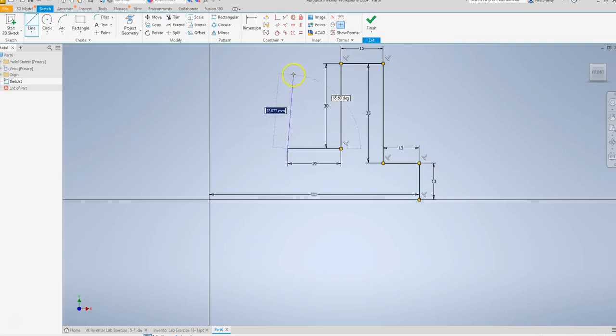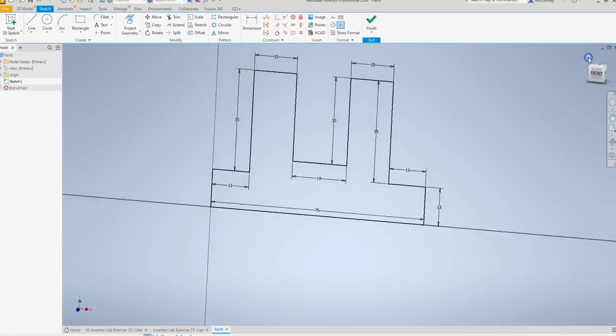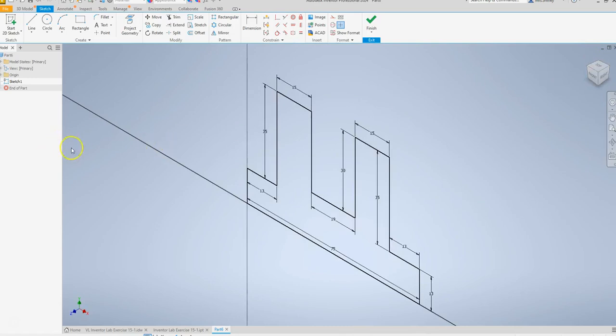We will come up 30. Come across 15. Down 35, and then finish it off. We'll go across 13, and then down 13. All right, hit escape, and you should have an object that looks like this. You should have your outline. So we will come back here.